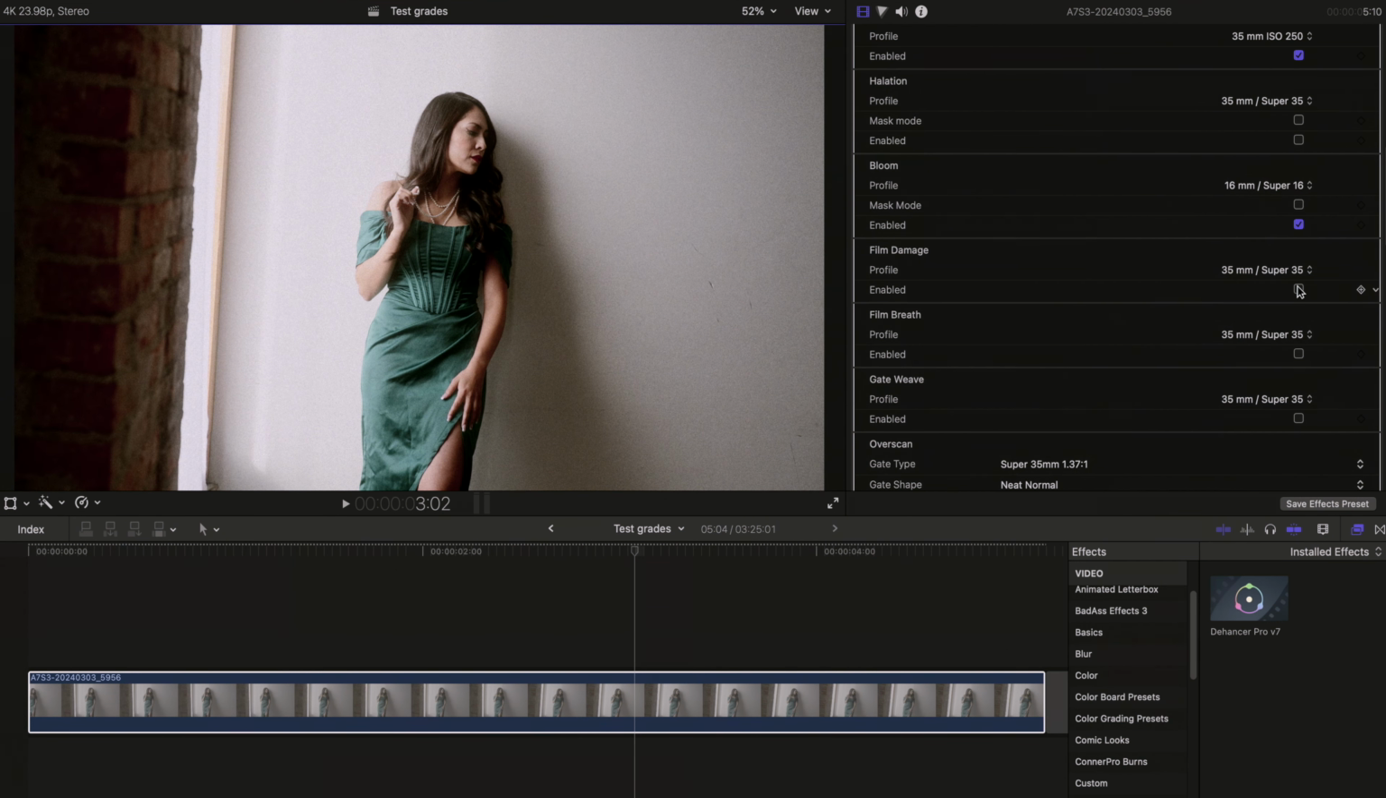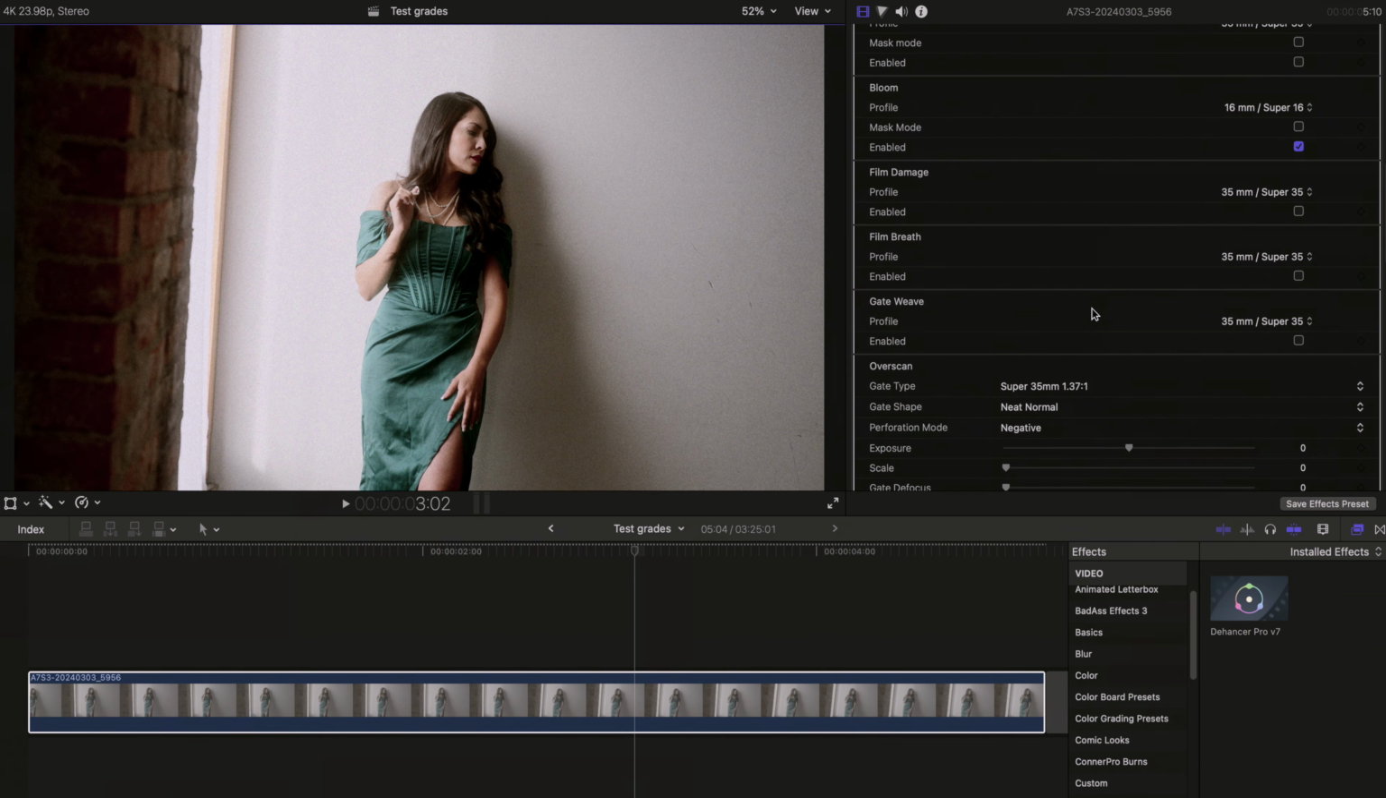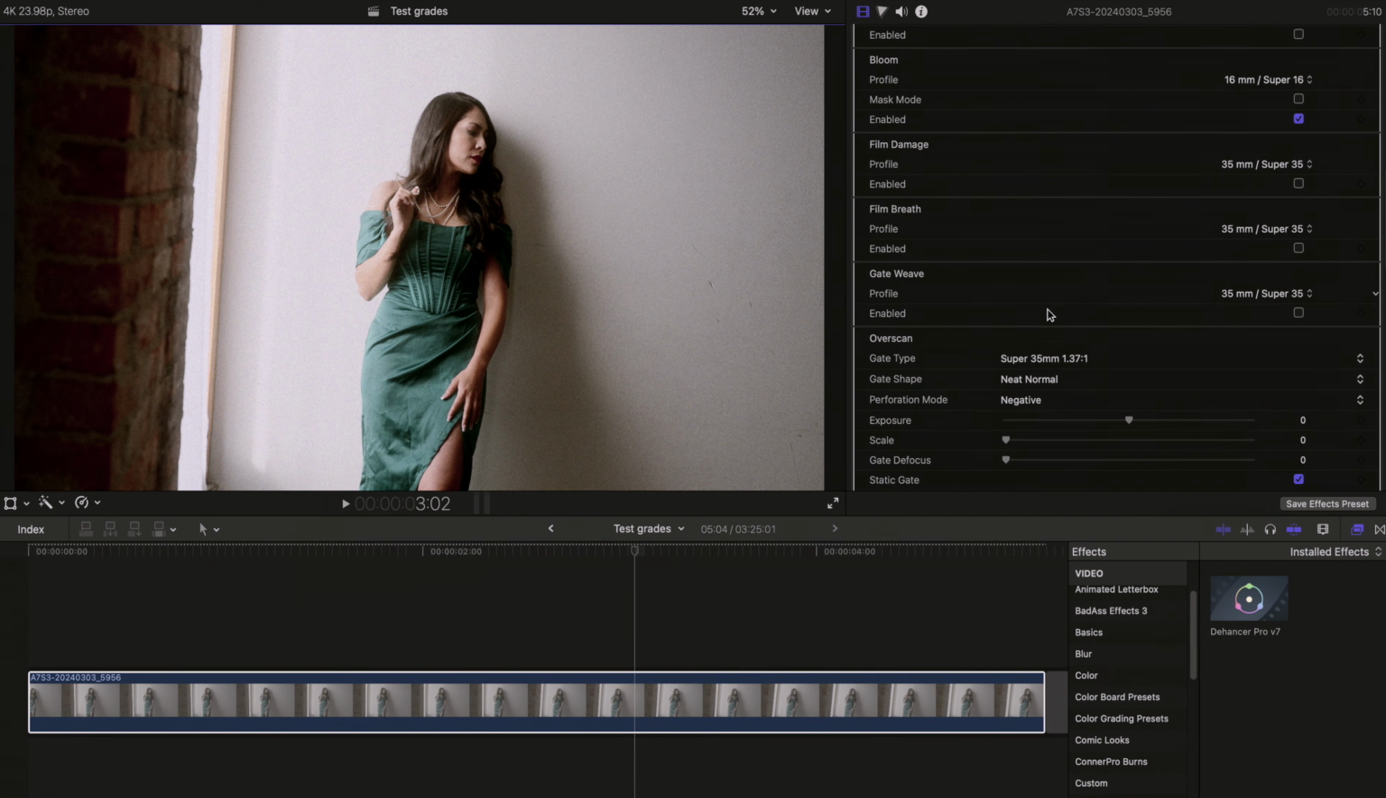You can add film damage. Some of these next ones are a little bit more for if you're really going for that home style film look. Film damage, which I don't really use, film breath, gate weave. I haven't really been needing or wanting any of those on my footage as of yet.